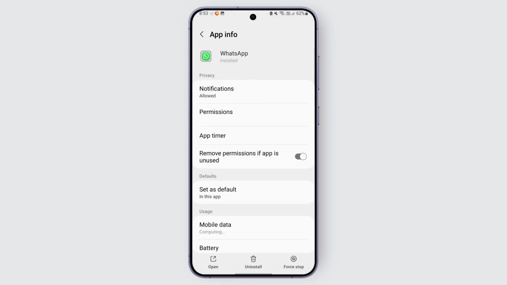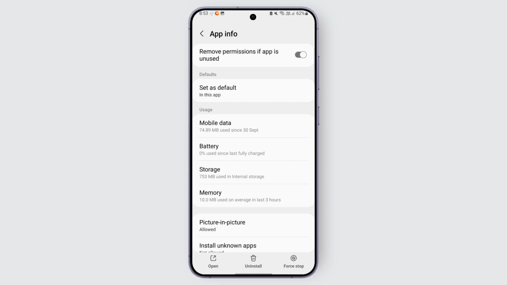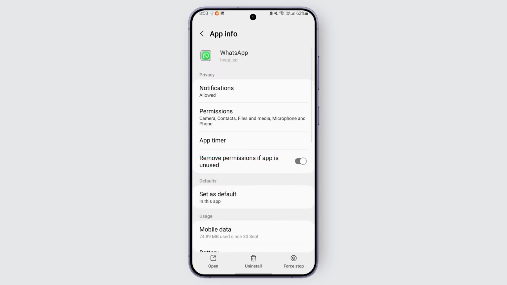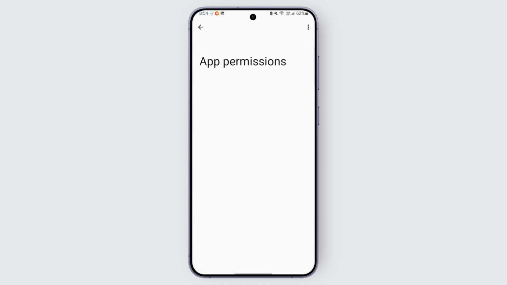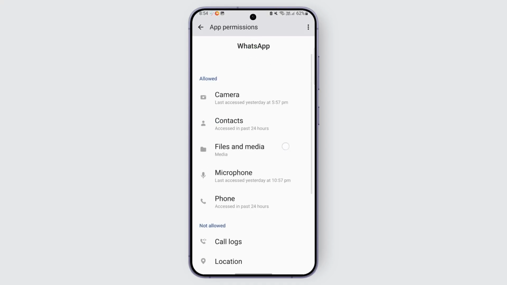Now, once you find WhatsApp, here you will be finding different options. Scroll down, find the option for storage and tap on it. Or you can look out for this option of permissions first before clearing the cache. So tap on permissions and then here ensure that you have given the necessary permissions, which is camera and microphone.